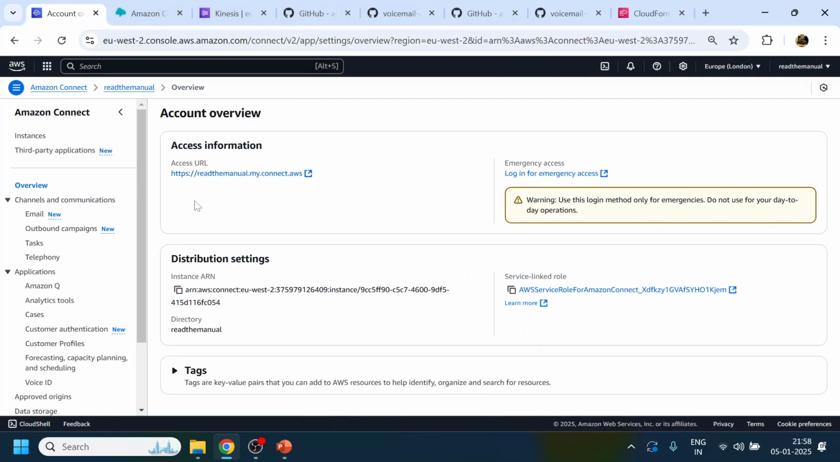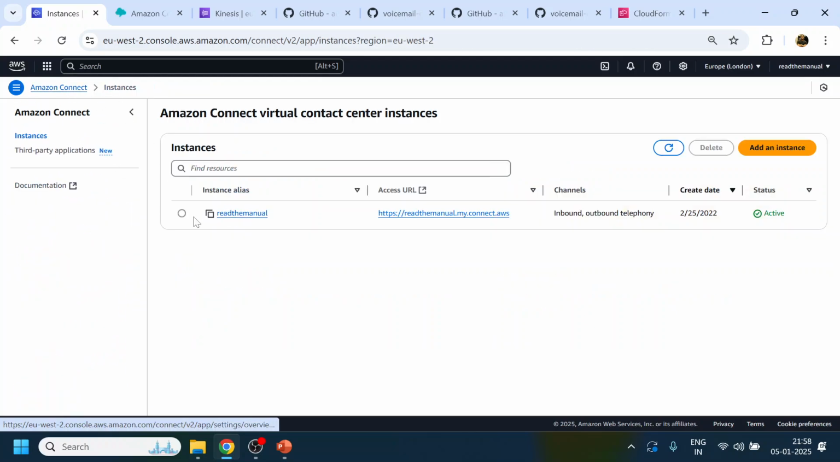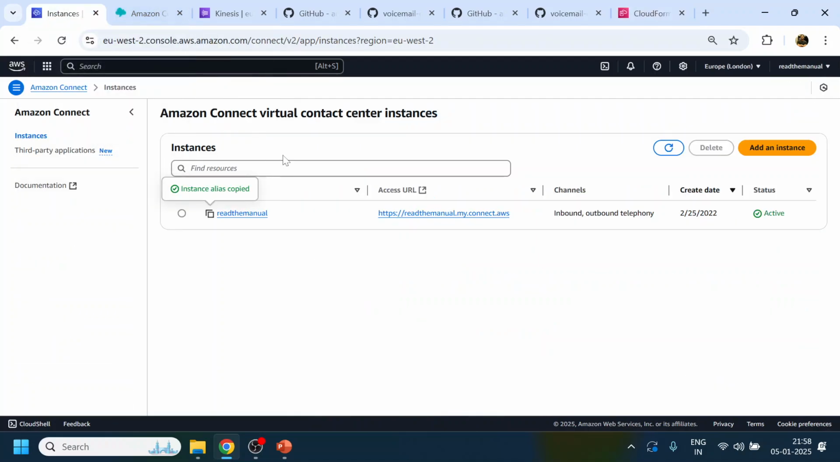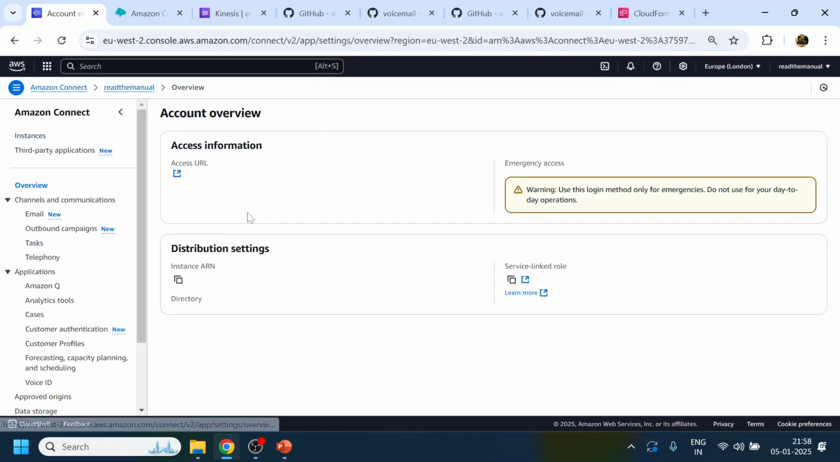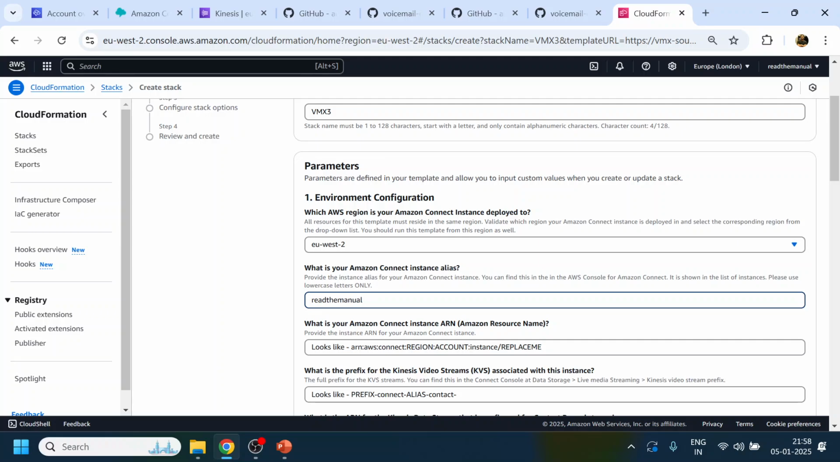Okay, so what is our alias name? Go back. So this is our alias name. We will give the alias name over here. Okay, what is your Amazon Connect instance ARN, right? So the ARN will be again this once we click over here. So this is our ARN. So we will just copy this one and paste it.